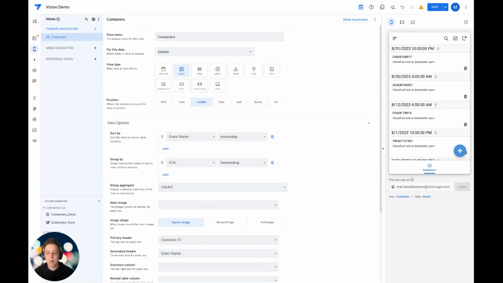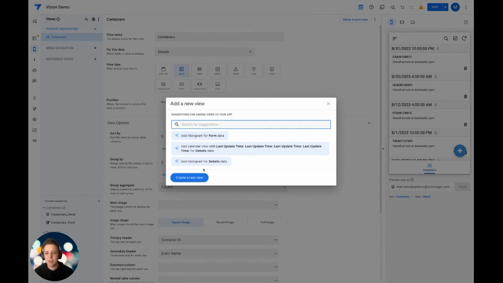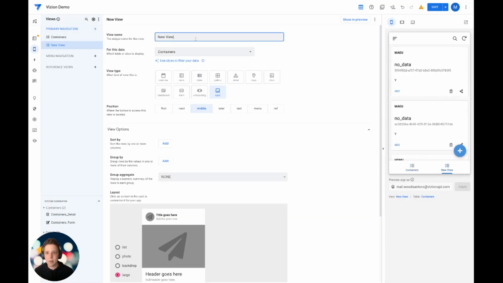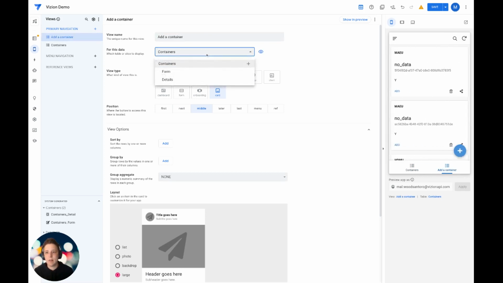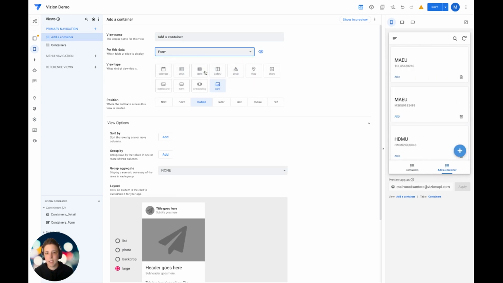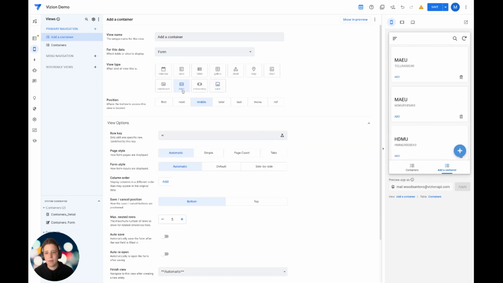So now that we have the form slice, we can go ahead and add the corresponding view for the form. Under primary navigation, I'll just click create a new view. I'm going to call this add a container. For this data, I'll select the form data, and the view type is form.